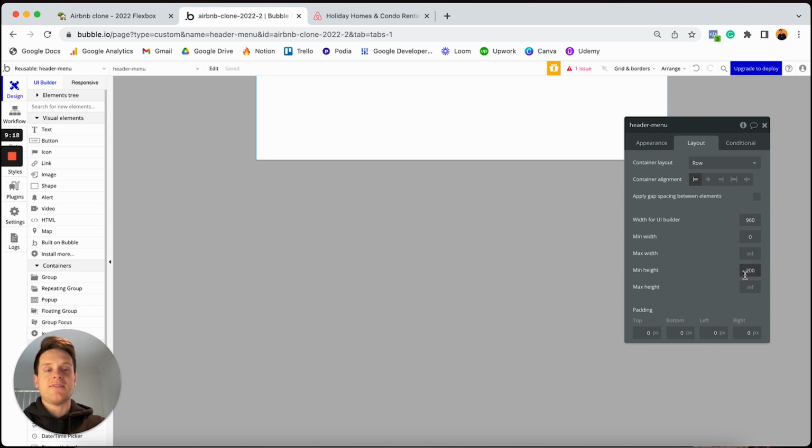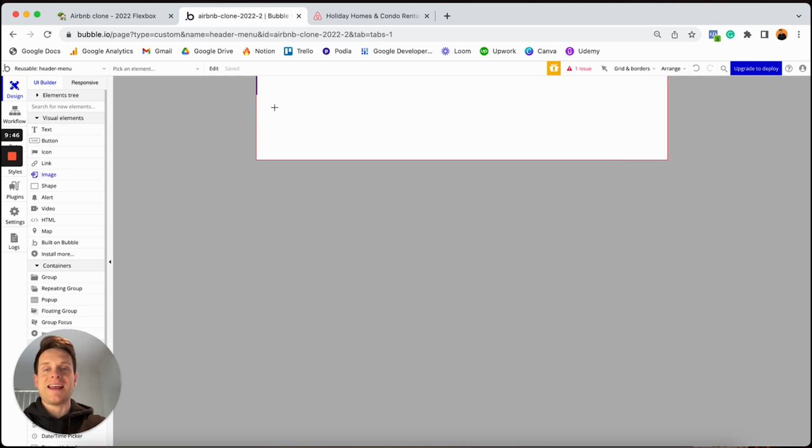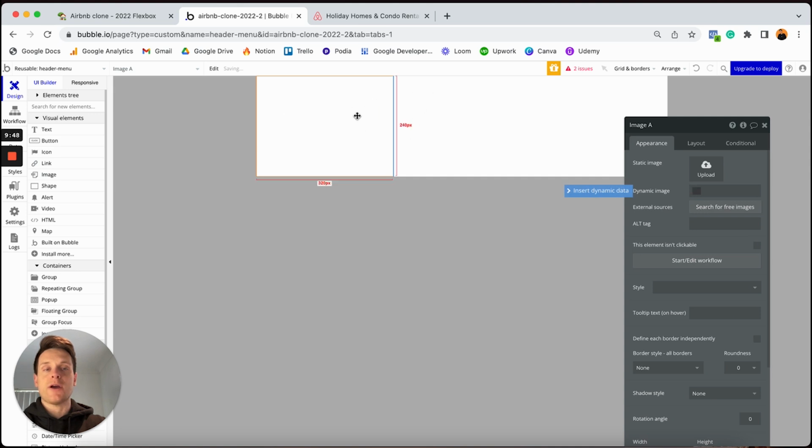I'm also going to leave the height here at 200 pixels. However, I will be coming back later on to update that. But what we can do now is start to add in all of the elements we'd like to display within our header menu. And the very first thing, as I mentioned, is just going to be the Airbnb logo. So if I head to my visual elements here, I'm just going to scroll on down and select to add an image element into my overall group.